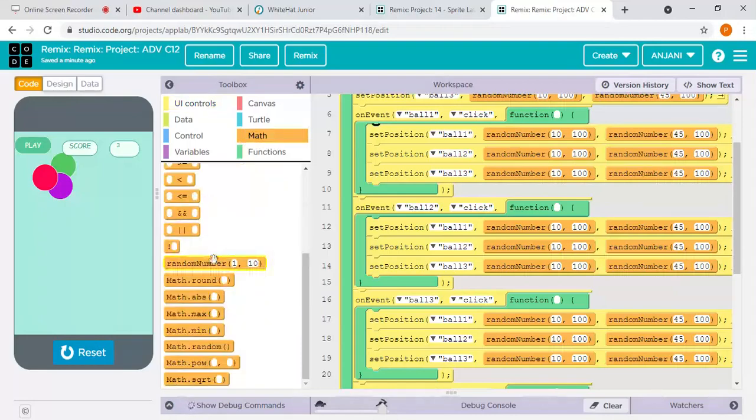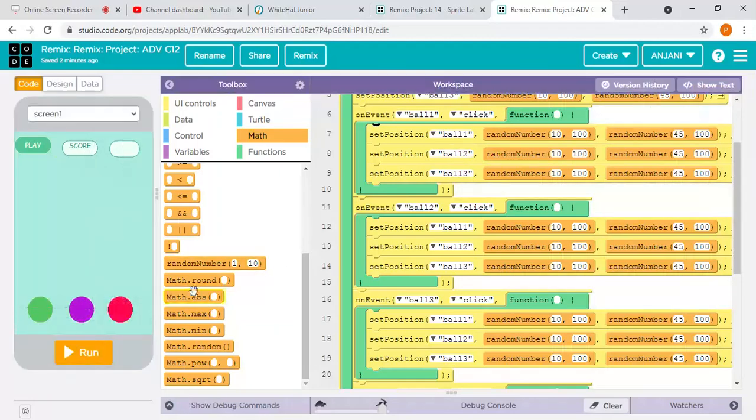In math, you can get random number, place it over here, and take another random number and place it in the second blank of here. In the first random number, change the empty blocks to 10 and 100. In the second random number, change the empty boxes to 45 and 100. Also do the same for ball 2 and ball 3.